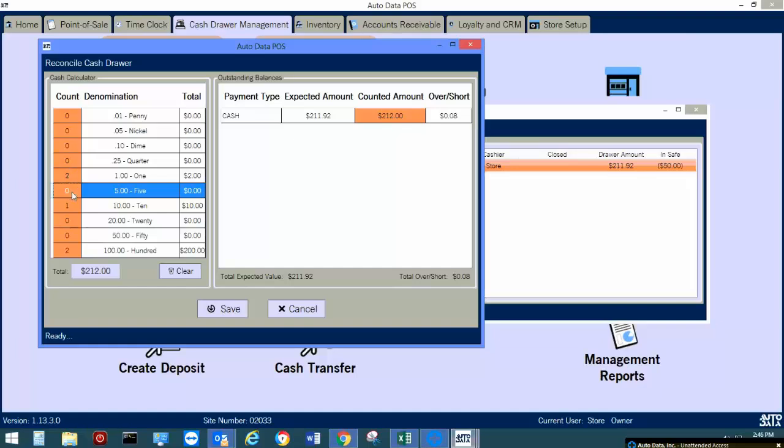You'll notice it tells me my total expected value was supposed to be this, and this is how much I was actually over. So I had $212 that I counted. The guy didn't want change back or something. Once I'm done with that, it'll show my other payment types. If I had a Visa transaction sale, those are very self-explanatory. It's not going to ask anything; you just put in the amounts, kind of like what you do now, but it doesn't require any real effort on your end.